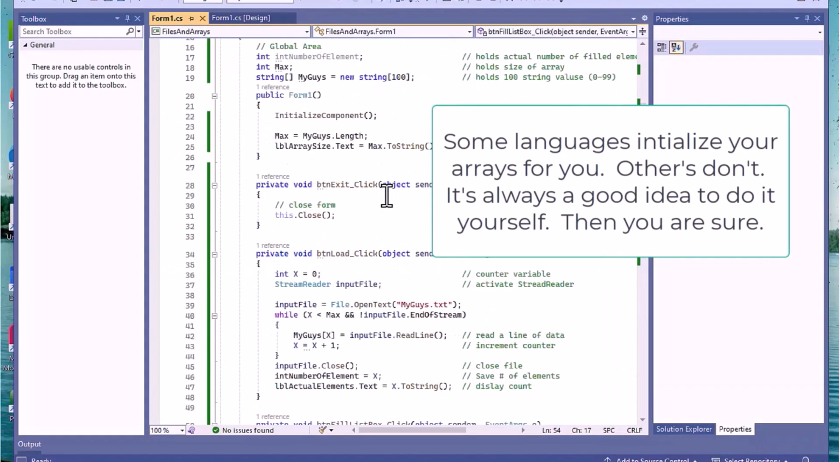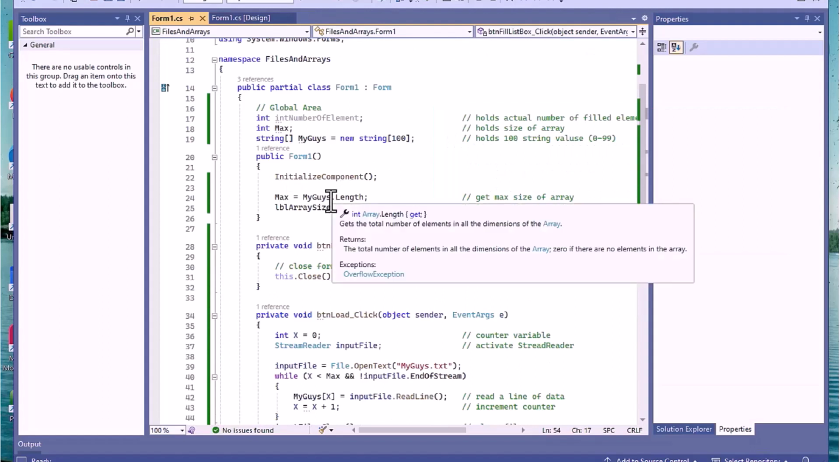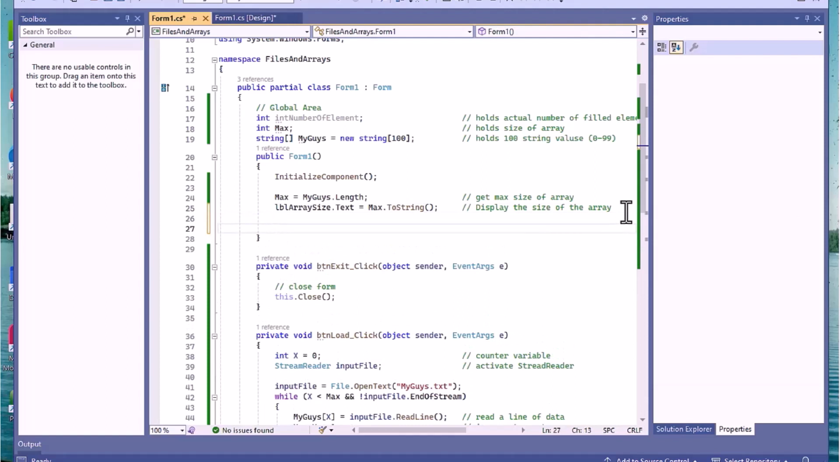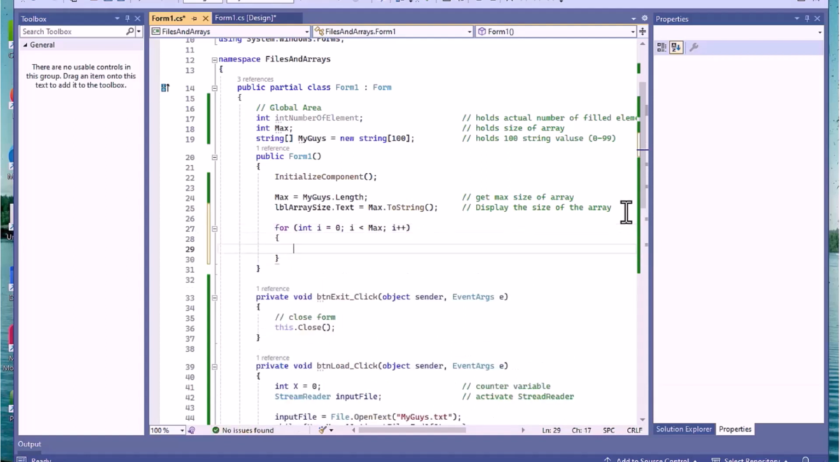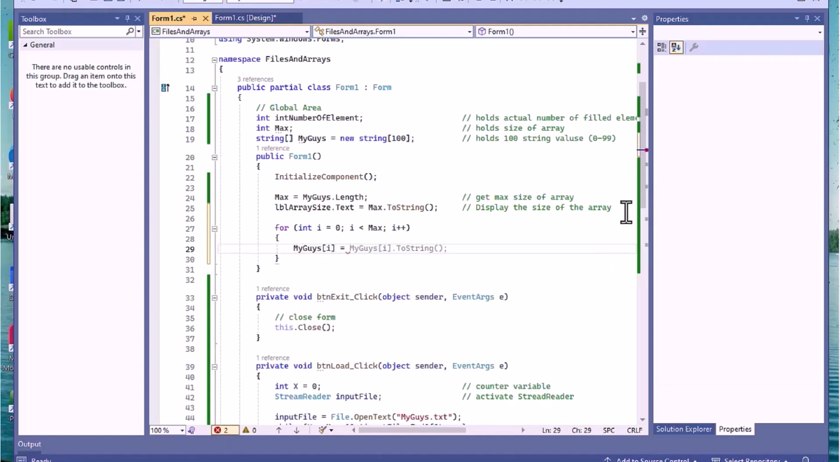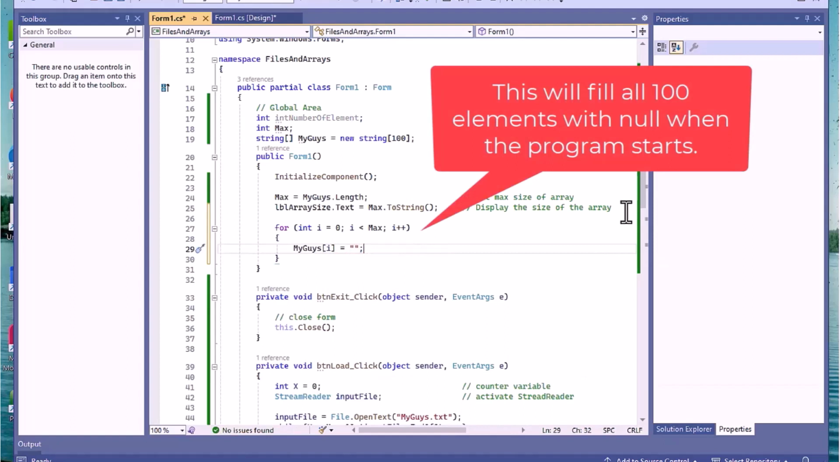And so what I'm going to do is go ahead and get back out, and go back up to this area up here, the initialize components area. And what we're going to do in here is create a loop that's going to fill this array. Since it's right at the beginning of the program, we're going to fill it with nulls or something, so we have something in there. So I'm going to say for I equals 0, while I is less than max, I increment. Go ahead and put this in place. And we're going to say my guy's I is equal to quote quote. That's going to put some nulls in for us.